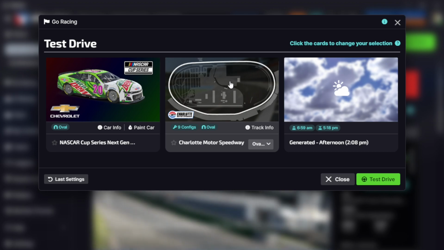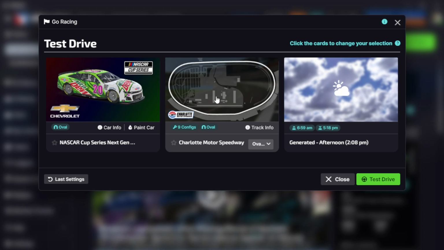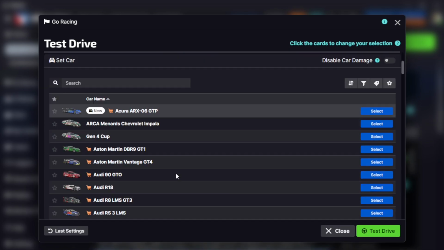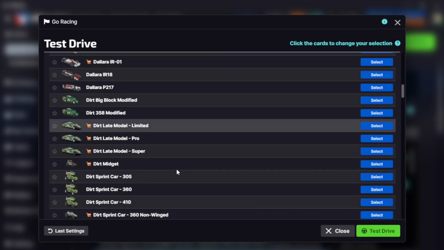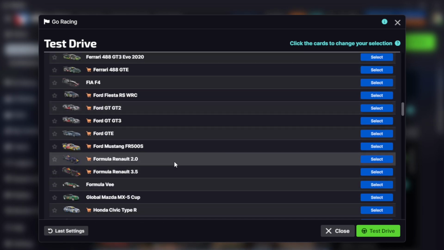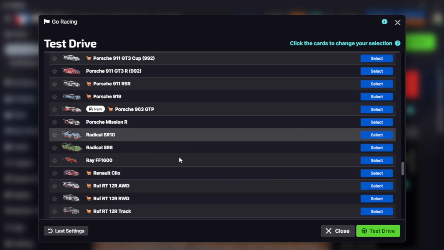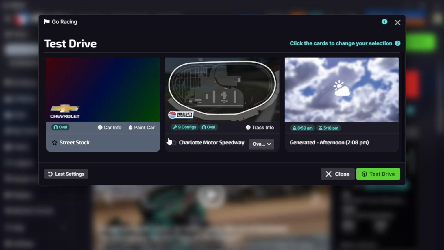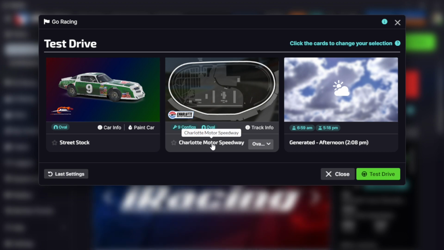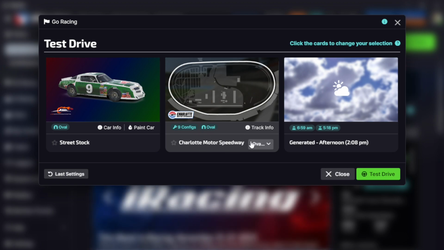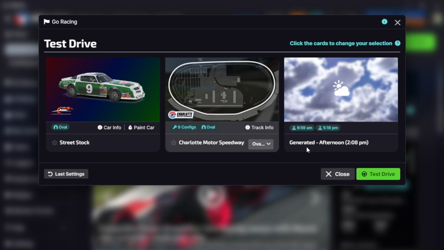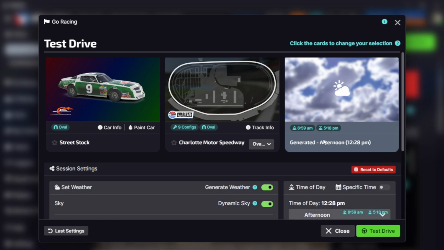daytime stuff. Now, what I would recommend, if you're starting out, is to go to the street stocks, because if you're doing NASCAR or going the oval route, you're going to start with the street stocks. So let's find the street stocks down here. They are right here. We'll have Charlotte, because that's usually where you will start out on street stocks anyway. Let's go into the weather.